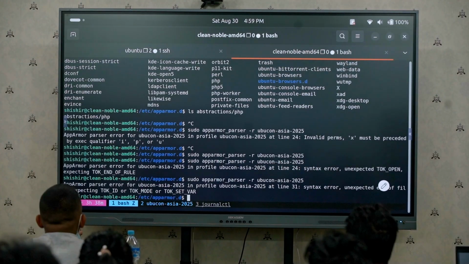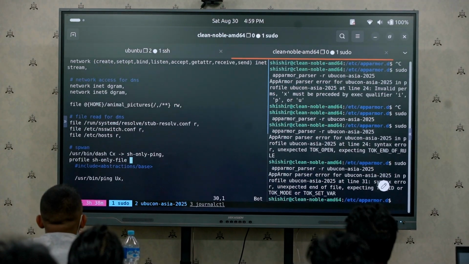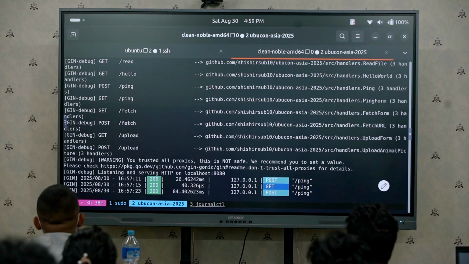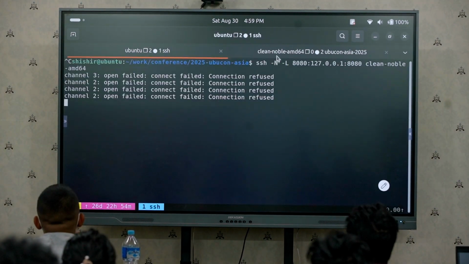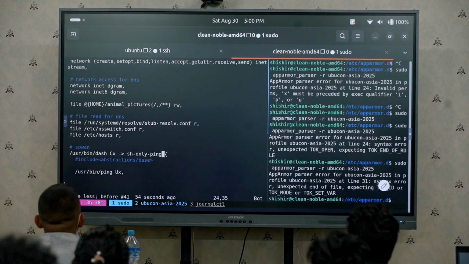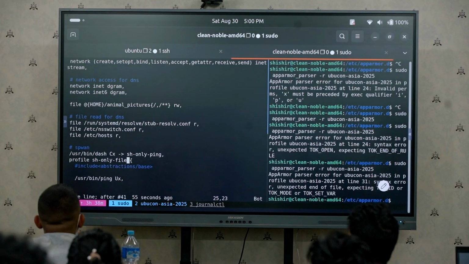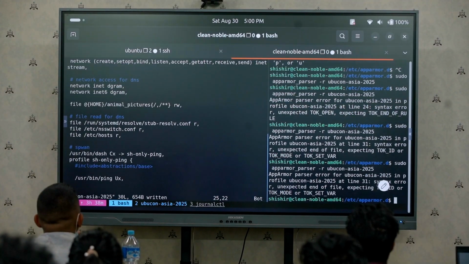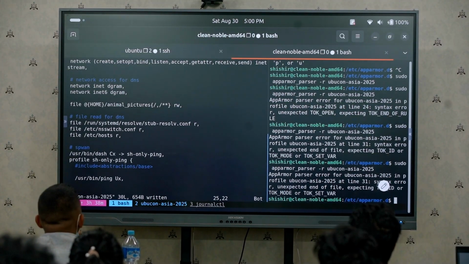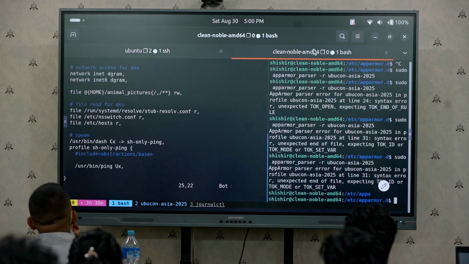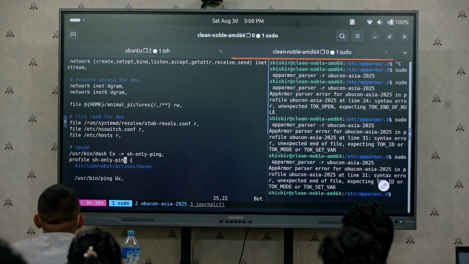Obviously, another mistake. It's on line 31. What am I missing? I'll quickly check my notes. Sorry? Another typo. Good catch, thanks. Still not working. That's why I said I'll check my notes quickly. Thanks a lot, good catch.